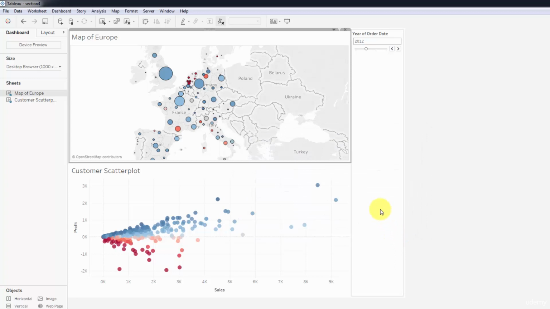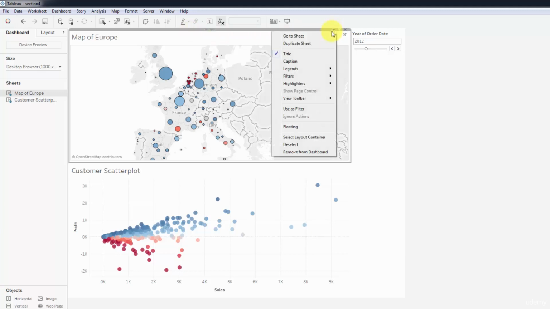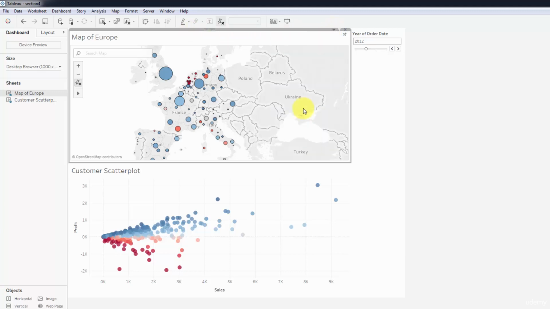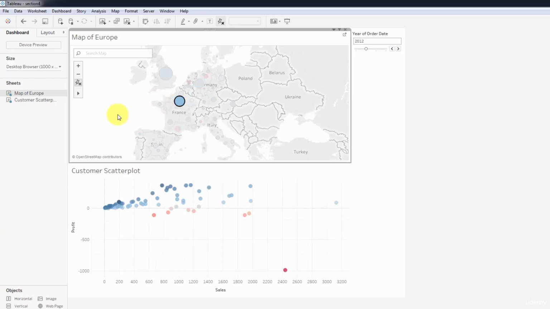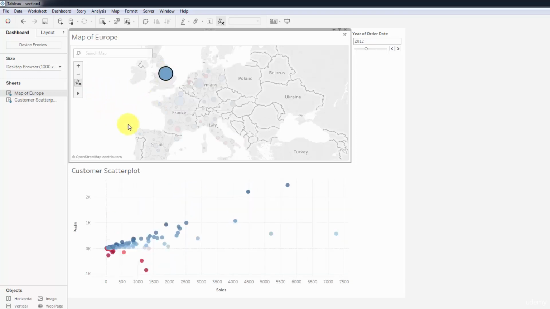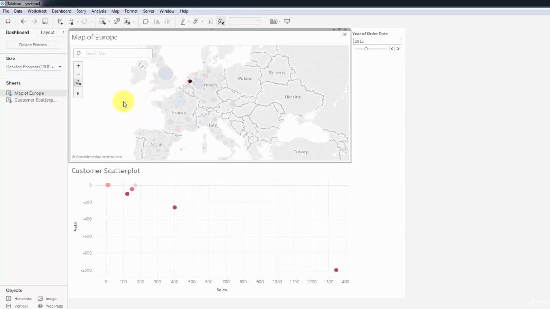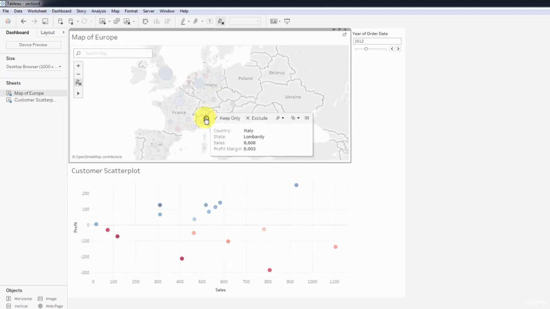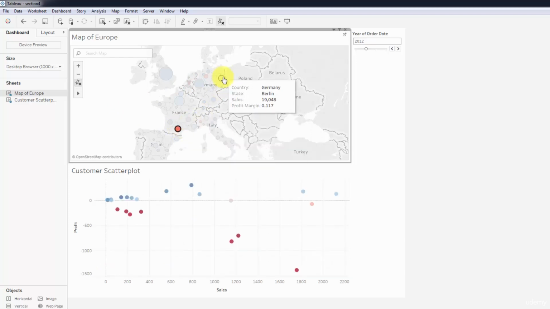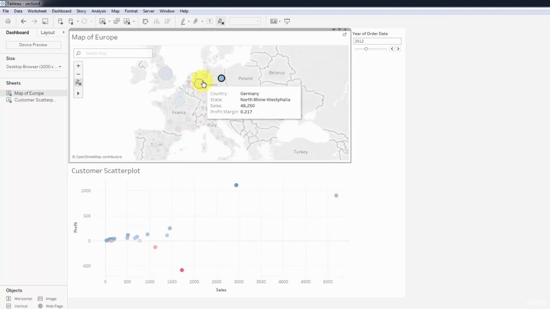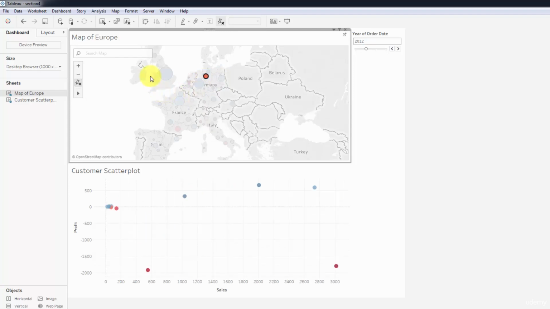So what we're going to do is, at the top of the map of Europe, we'll click this drop down, and we will select the menu which is called use as filter. As soon as you click that, it's all done. So now, as soon as I click on Ile-de-France, you will see that the scatter plot has been adjusted. If I click on England, it's also been adjusted. I click on Netherlands, right away you can see it's adjusted. So as you can see, I am now able to very easily select different states and see what's going on in each one of these states. So that is a very handy way to analyze data.